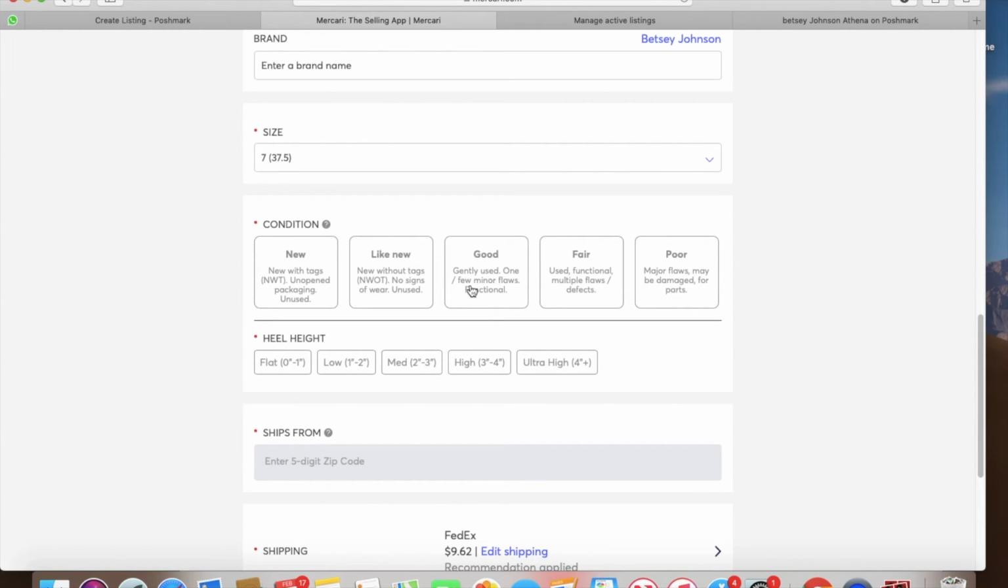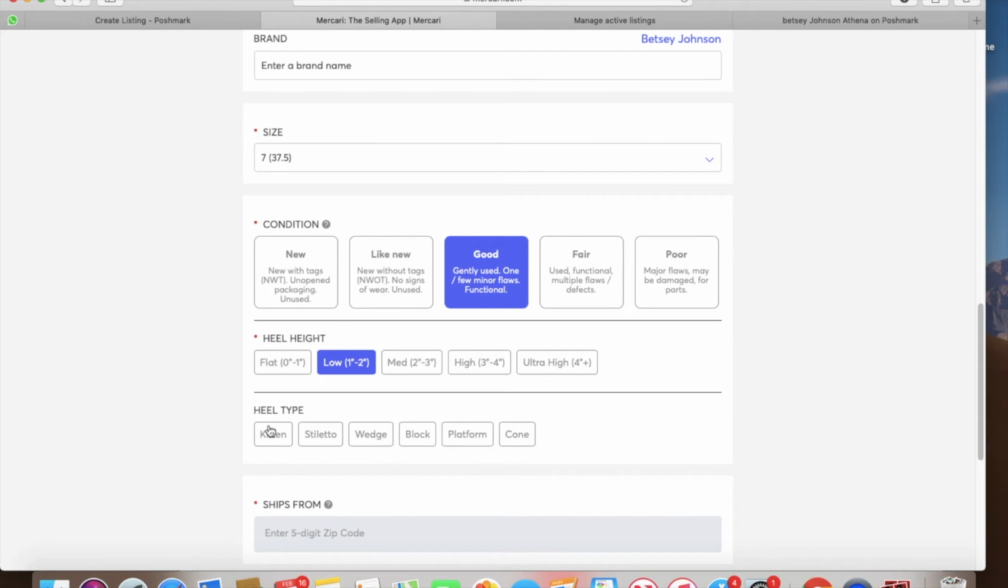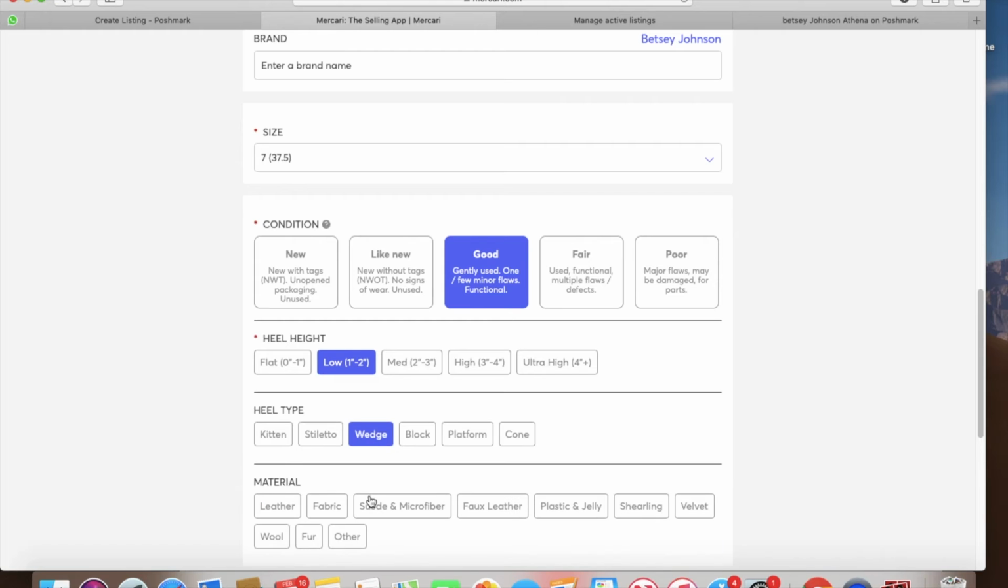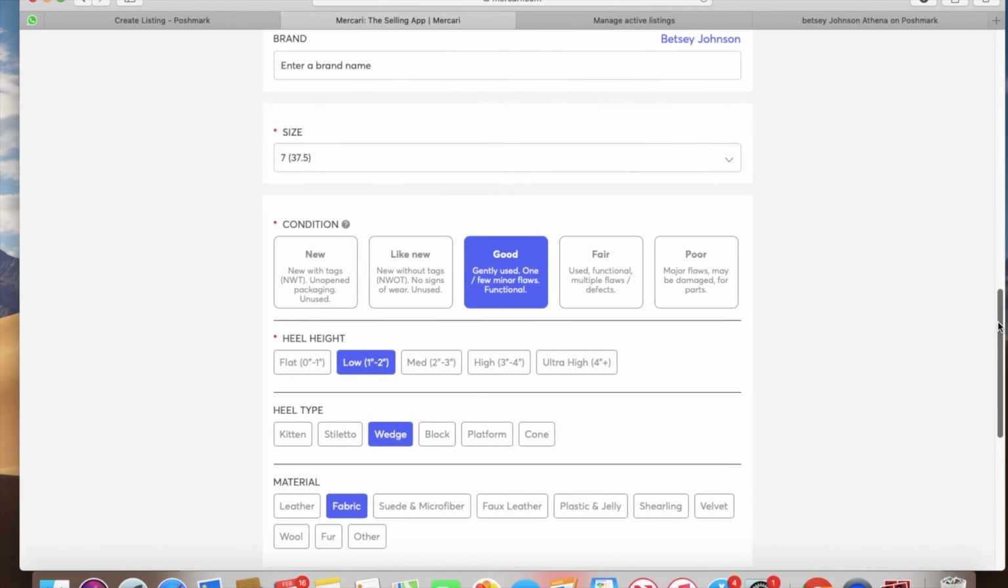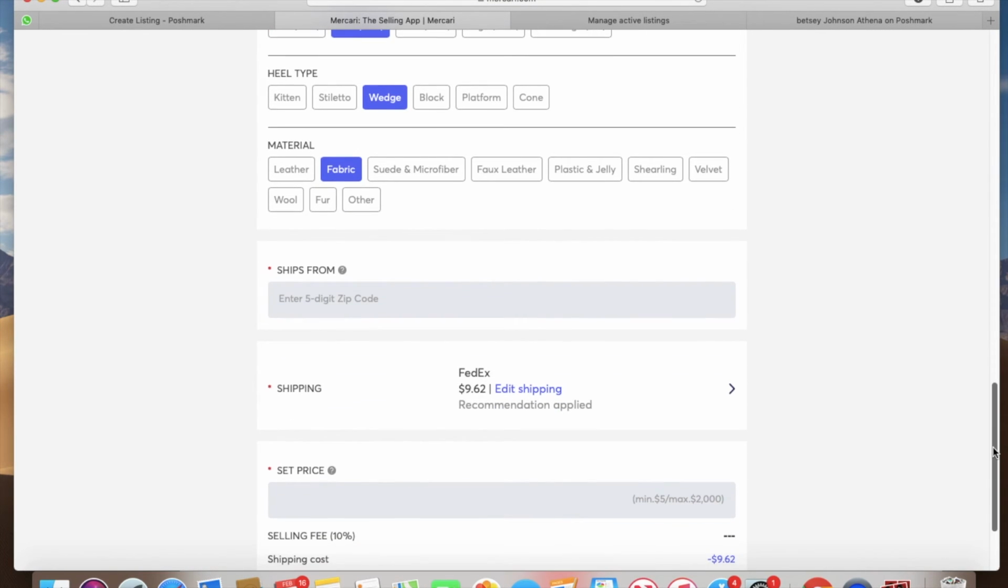And I'm going to say mine are in good condition. They don't really have any signs of wear, so I could say new without tags, but I use that very sparingly because I think it's better to be harder on yourself. When people get items, they're surprised that it's in like new condition. And I'll finish filling out all the particulars about this item, and I'm going to put my zip code in.